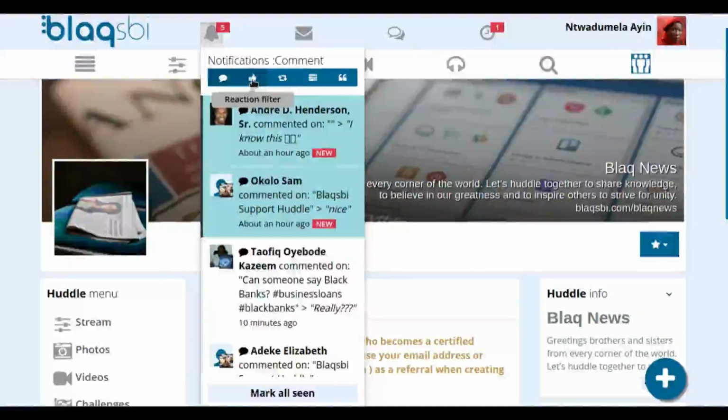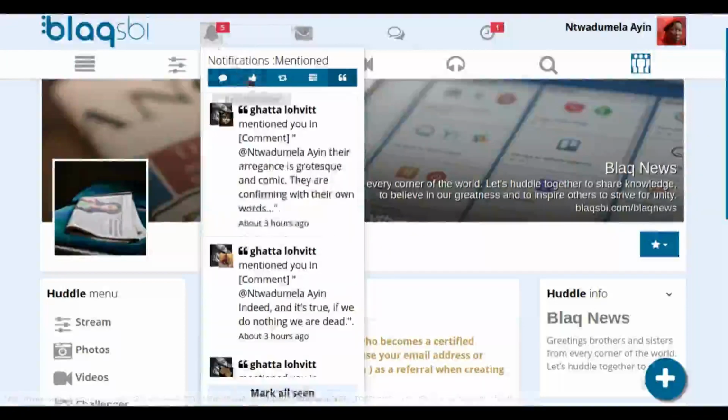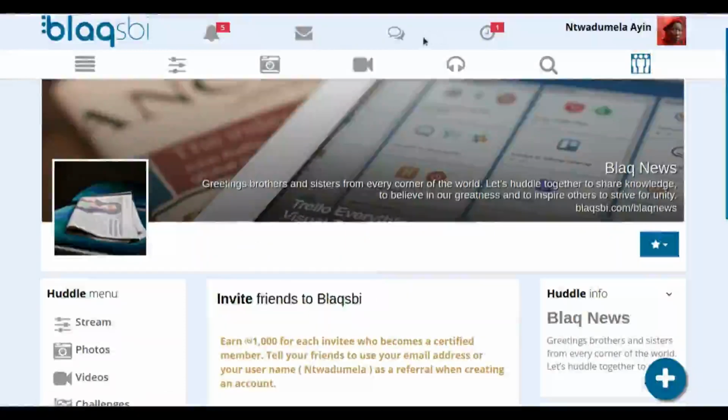If you want to see who reacted to what that you are involved with, you click on the reaction filter. If you want to see who reposted, you do that, and so on and so on. If you want to see if someone mentioned you, then you look at this one. And nobody's mentioned me. Boo-hoo-hoo. But anyway, it's cool. At least not recently. So anyway, I've seen these. Actually, I didn't see them. I'll look at them later.